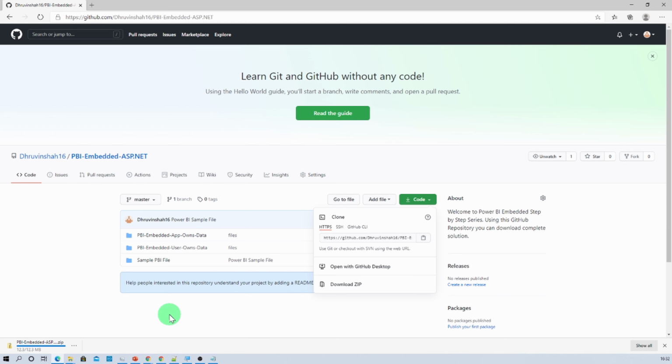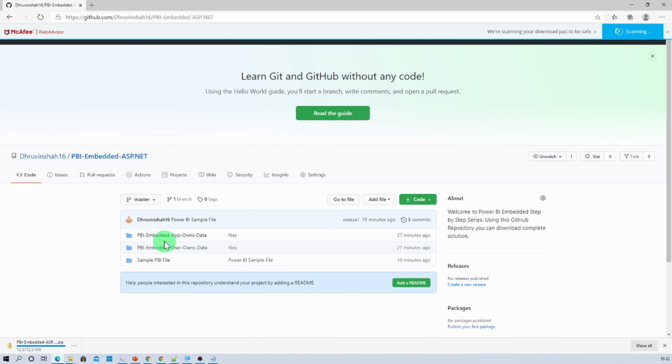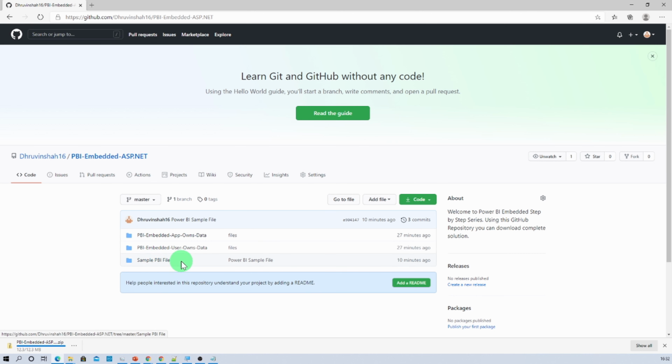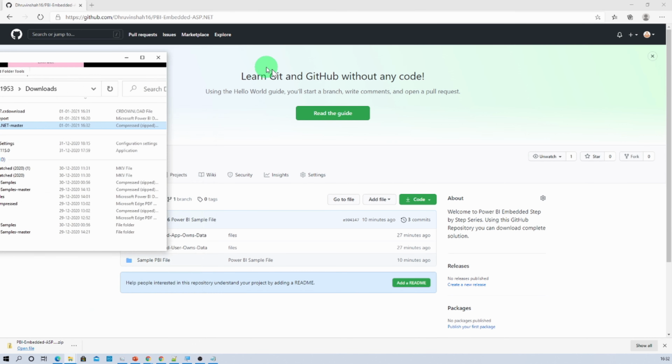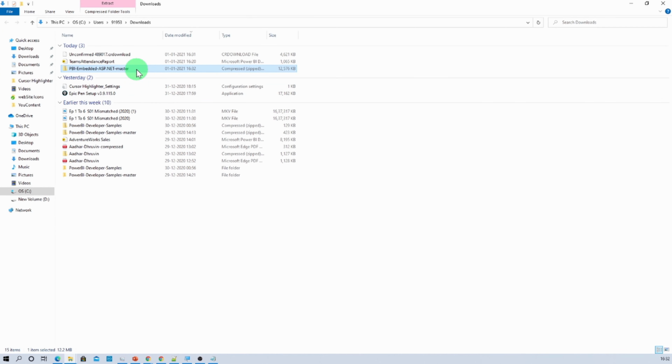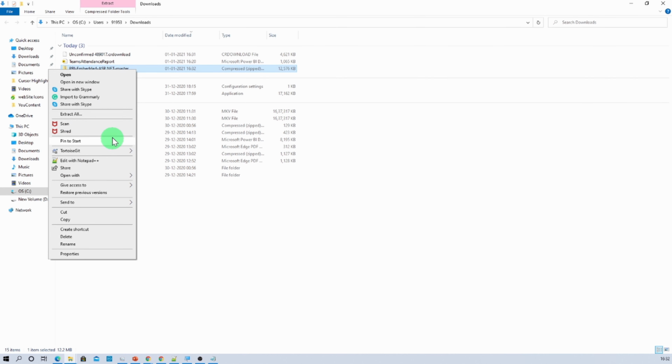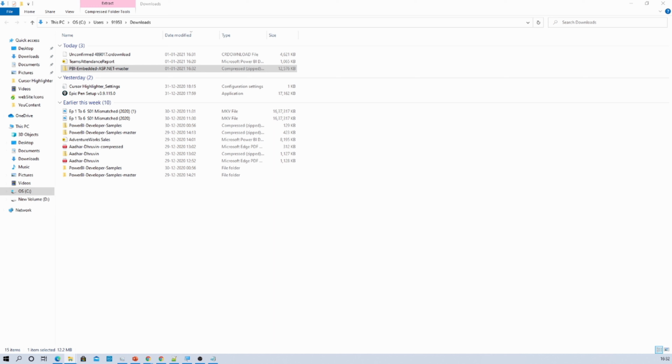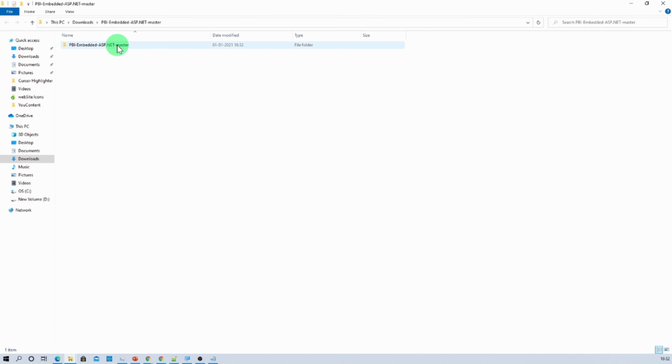Here I have separate folders: one is for the app owns data concept, second one is for the user owned data concept, and this is a sample Power BI file. So make sure that you download this entire folder so you will have all the code handy. Now let's go to this folder in the downloads. This is the downloaded folder, and now let's extract it. The folder has been extracted successfully.